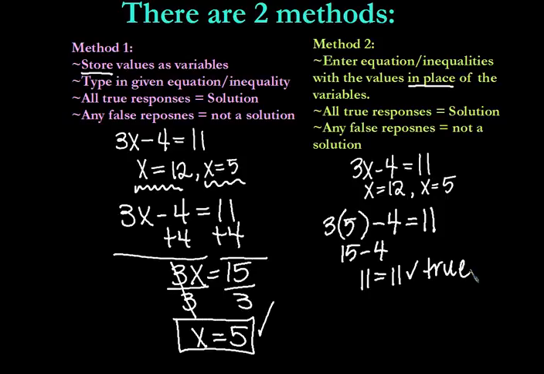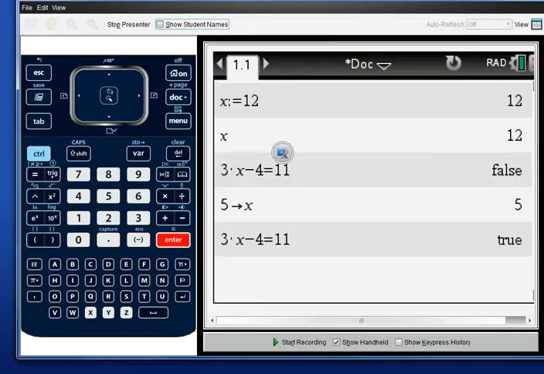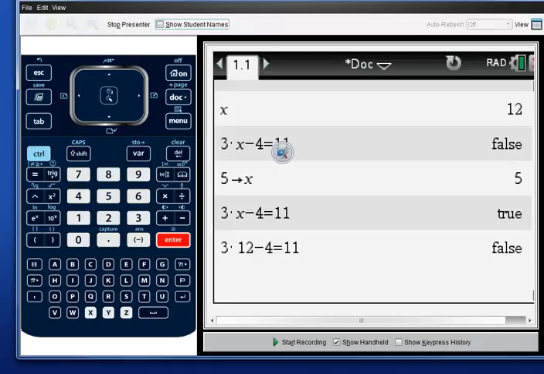So we're using the same equation, we're testing the same two solutions, but we're going to be doing it in a different way. Instead of storing a value as a variable, I'm just going to type in the equation and substitute the values in. So 3 times, using the open parentheses, 12 close minus 4 equals 11. That is false because 12 was not our solution. When we solved algebraically, we found our solution to be 5.